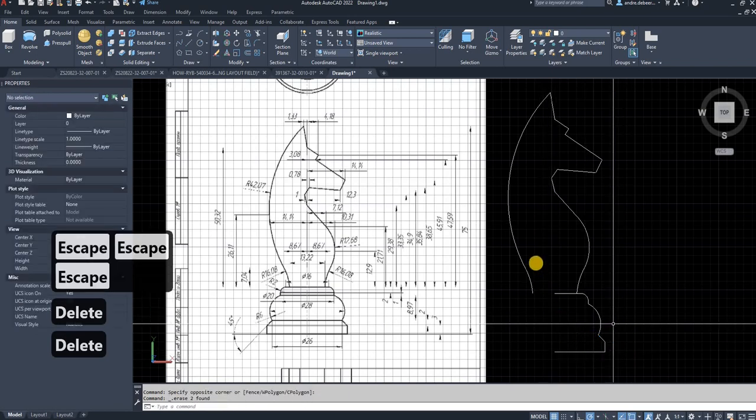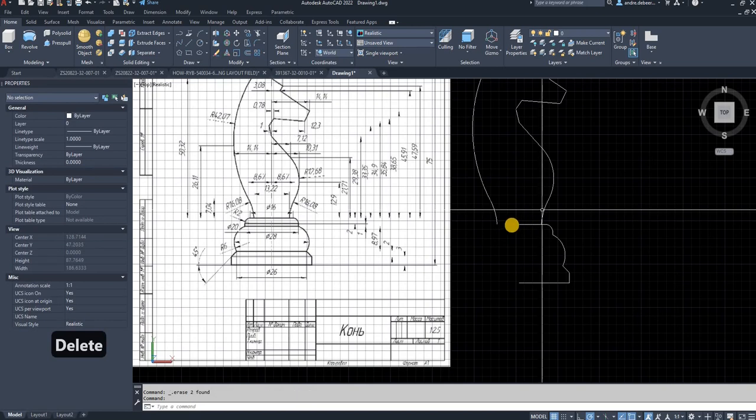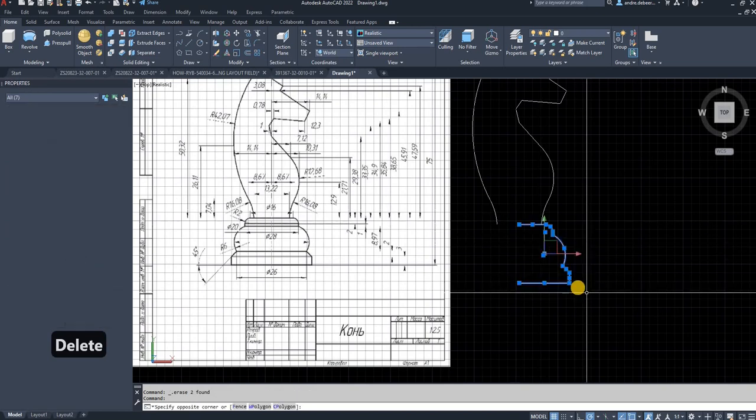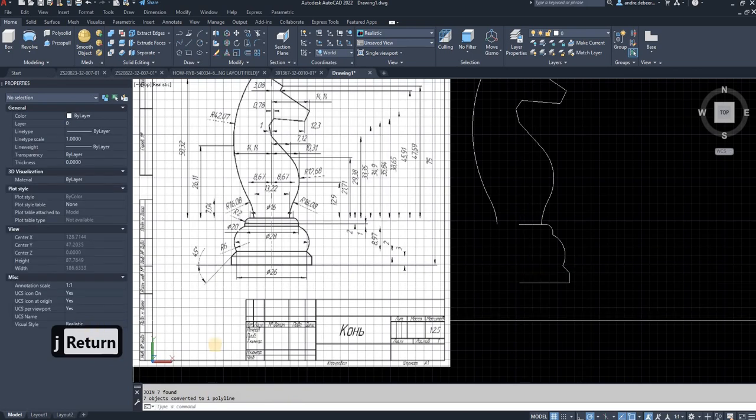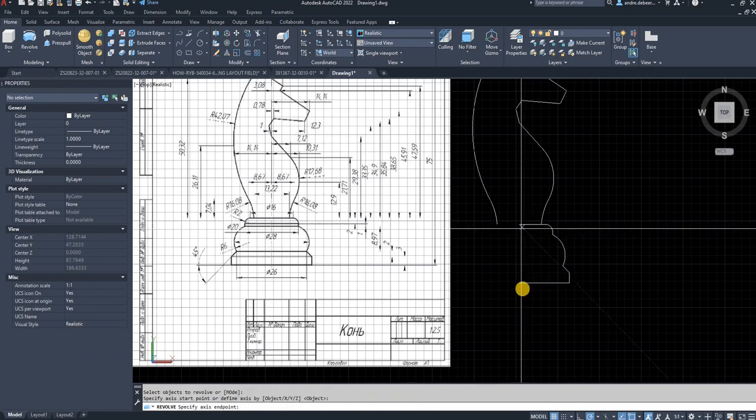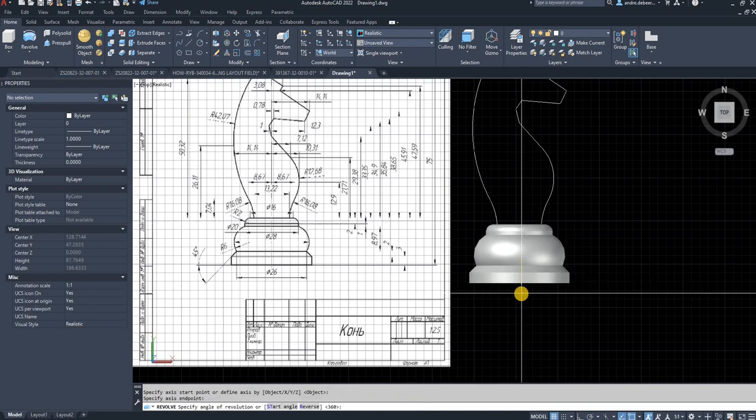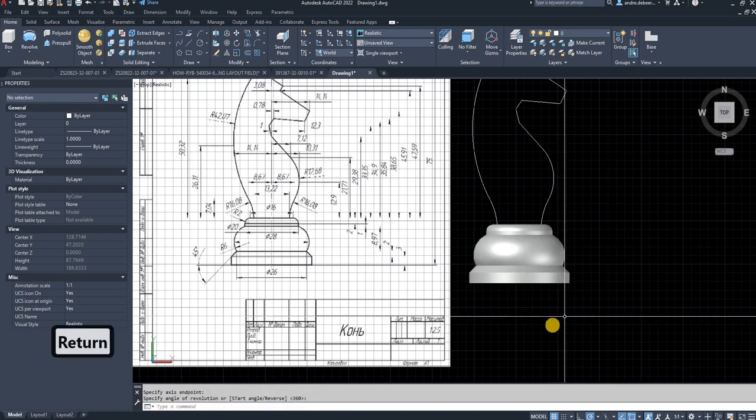So the bottom piece is going to be a rotate. We're going to use the 3D rotate function, but before that you have to join all the lines together with J, enter. So I can go to revolve, select those lines, draw a center, and hit enter for 360 degrees.